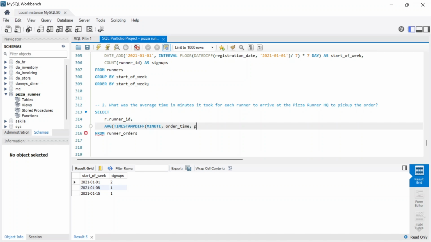And the next I want to focus on is the pickup time, the time they order to the time that they pick up. So pickup time. Those are the two things I'm looking at. I'm looking at the difference between the order time and then the pickup time, and I want to convert that particular time into minutes. So that is what I want to do, and I want to alias it as, let me say average.